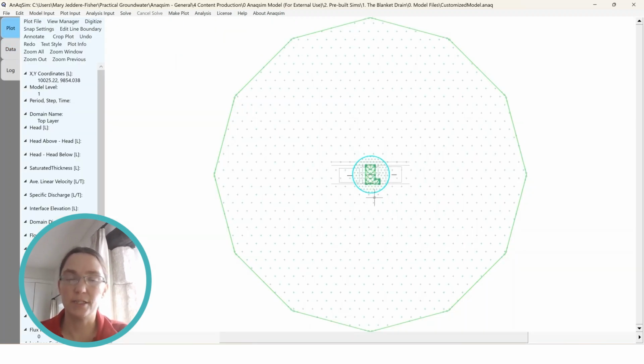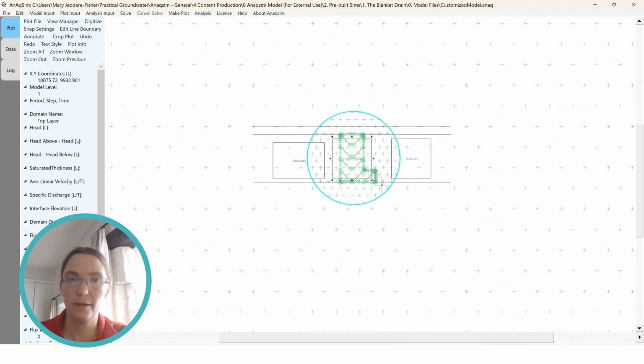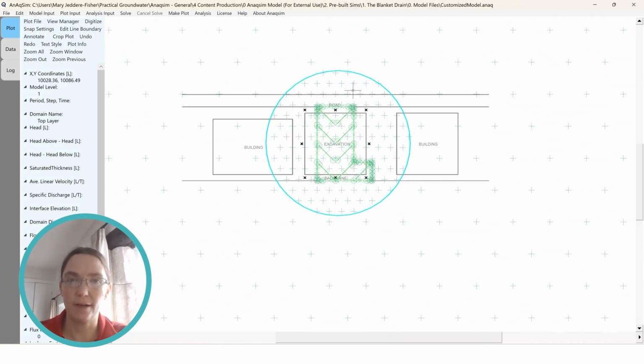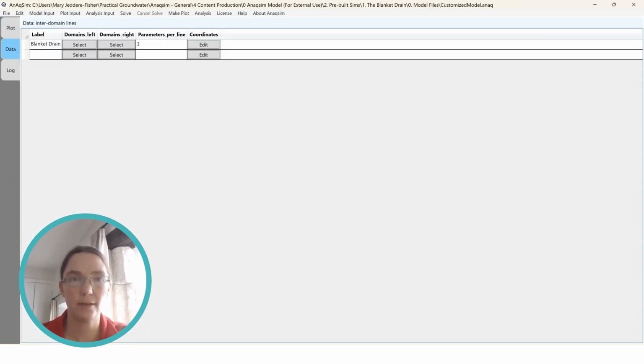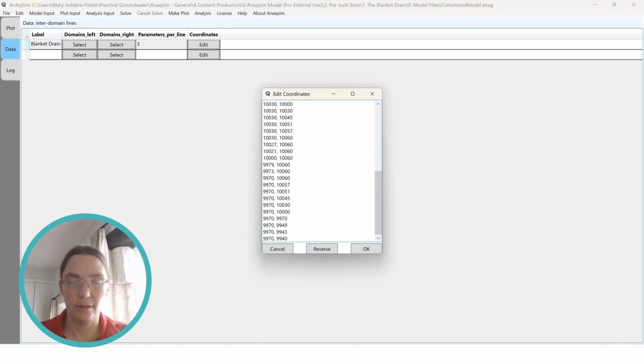Our next thing is to change the internal domain boundary. Now if we zoom in on here, the internal domain is what is defining the difference between the gravel blanket layer under the building and the layers that are outside of that gravel blanket. So at the moment, that interdomain boundary is the L-shaped building you can see, and we need to change it to match our proposed excavation. We go to model input, line boundaries, and it's interdomain. So we want to edit the coordinates. At the moment, that represents the L shape, and I'm just going to copy across some values that represent a more square.